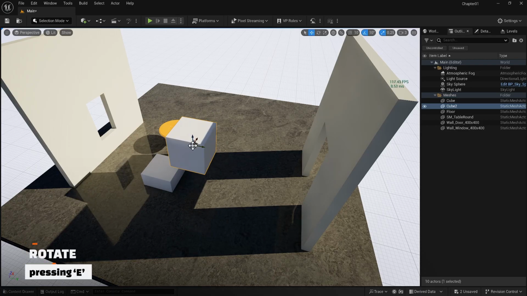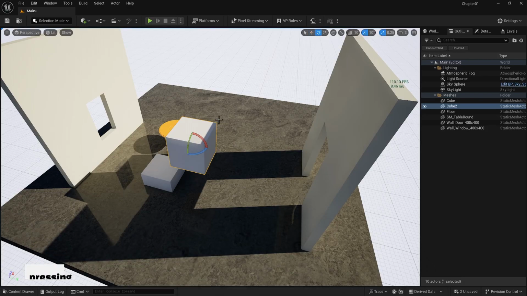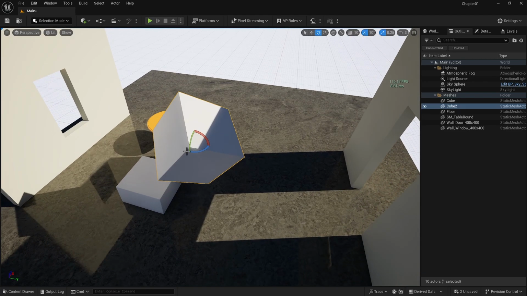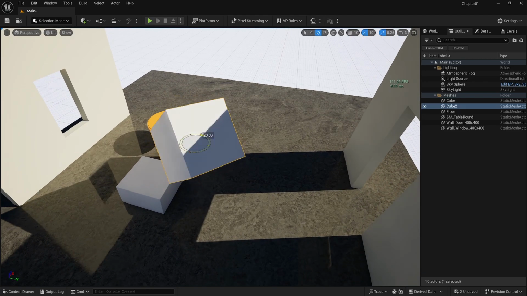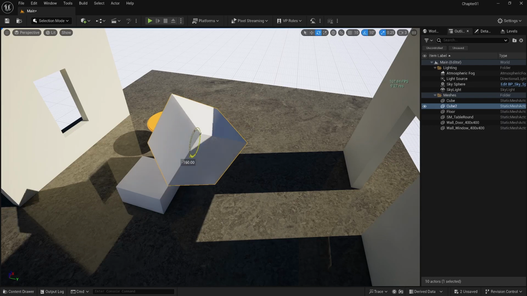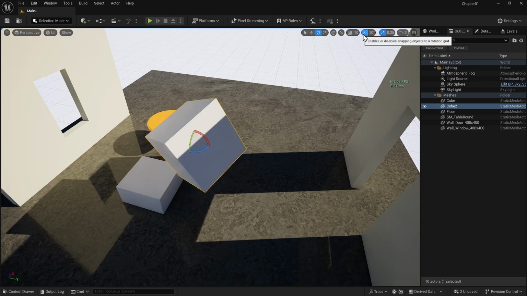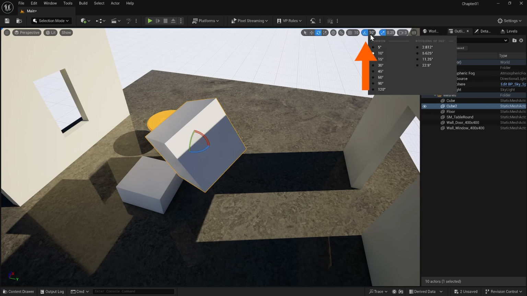Let's go to rotation. You can enter this mode by clicking on the rotation tool or pressing E on your keyboard. In this mode, you can rotate your object around its axis. However, you'll notice there's a snapping effect in action. If you prefer, you can adjust or disable the snapping under the rotation settings. It is currently set to snap every 10 degrees. Let's disable it for now.